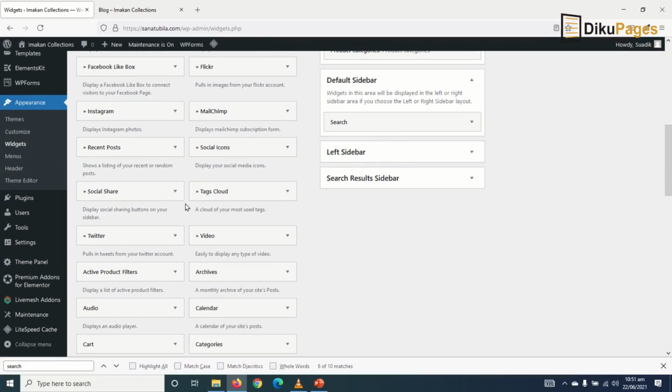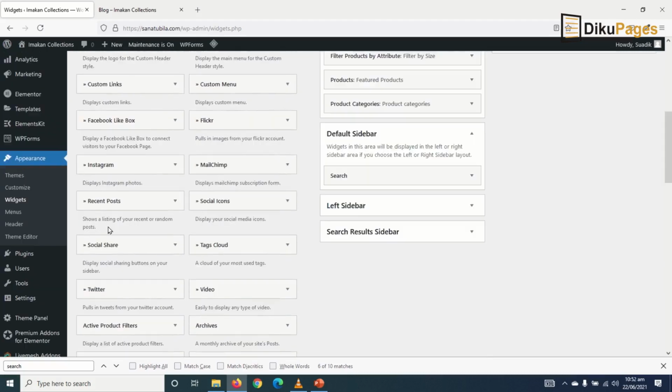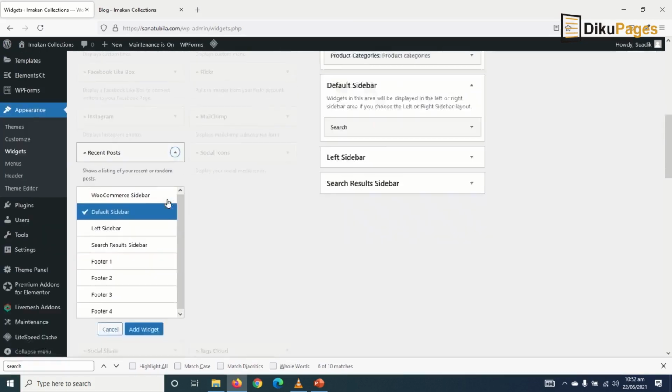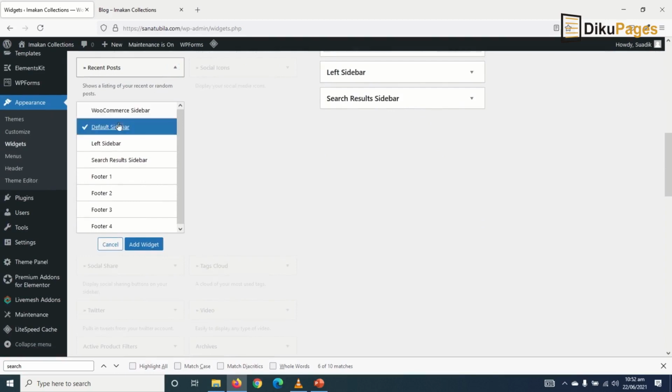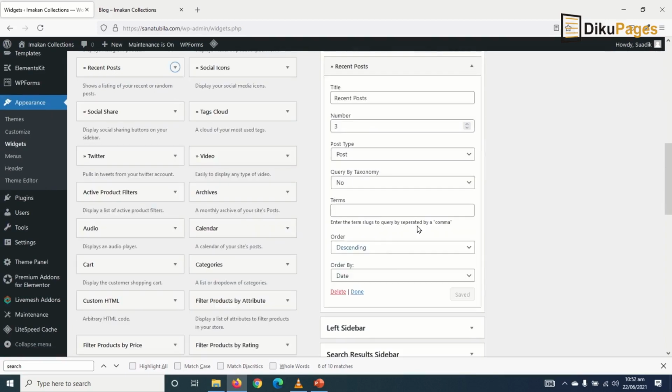So now I search for recent posts, show a listing of your recent posts or random posts. So I drop down, choose default sidebar, add widgets, and in here I want to show 5 posts. Then I click on save.